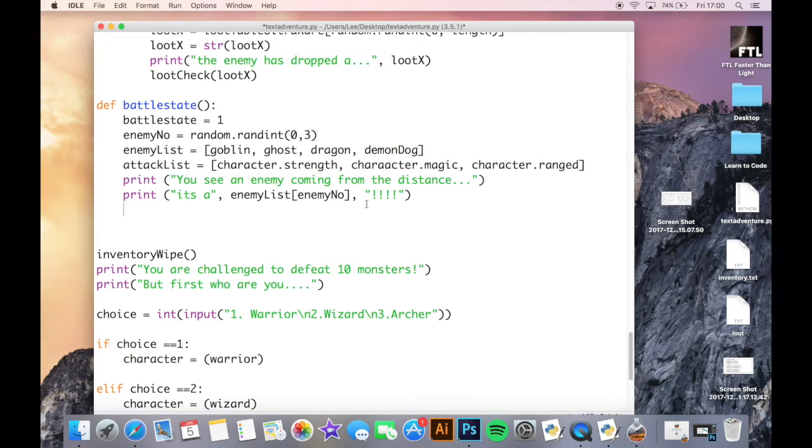So there, that's selected the enemy for me basically. I can use this throughout the entire battle state now to carry on selecting that same enemy. Another quick print statement.